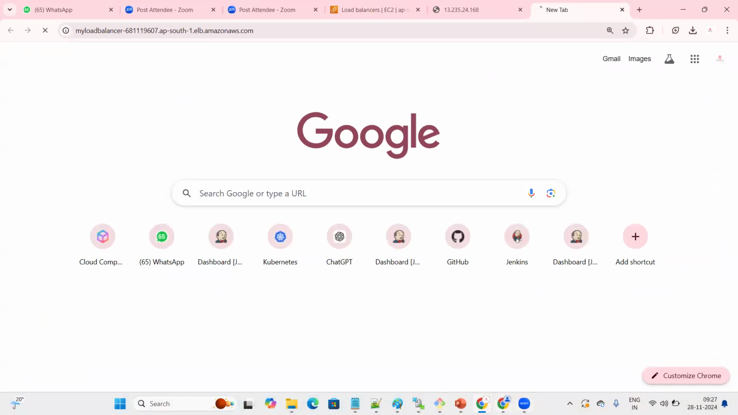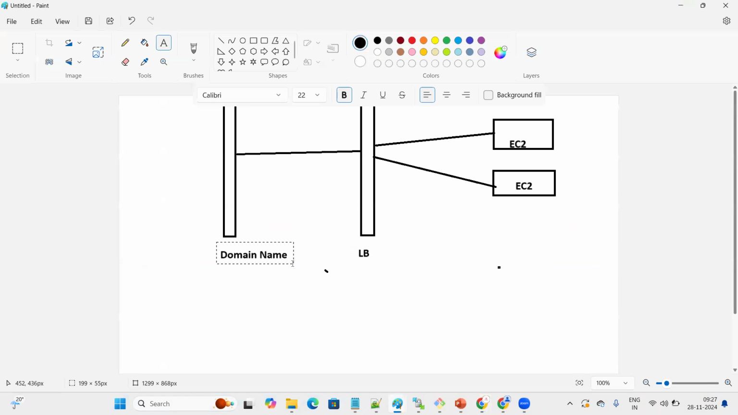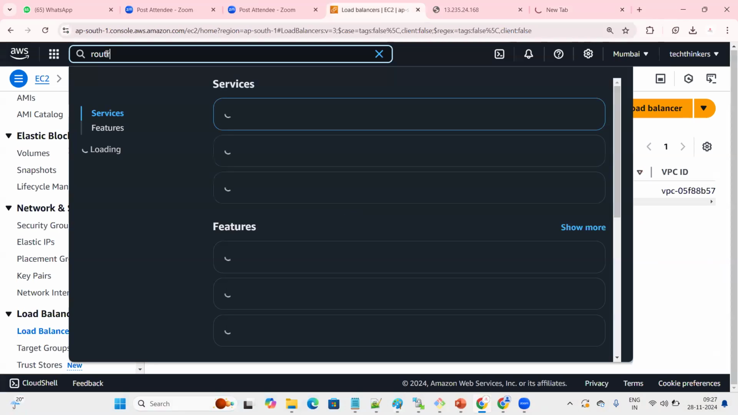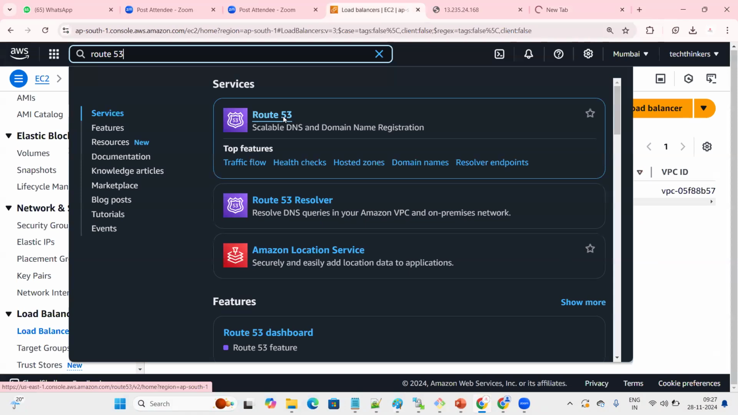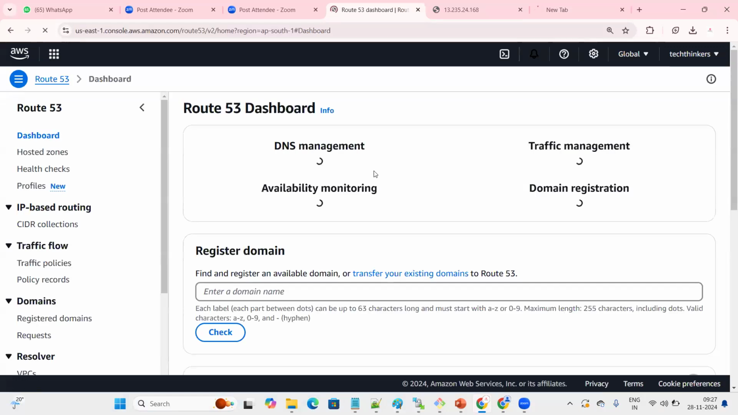If not, we will see why we are not able to access it. If we have this setup ready, then we go for attaching the routing policies and the domain name. Let's see here. I'm going to a service called Route 53. Go to Route 53. This is for DNS, attaching the domain name to your IP and applying the routing policies.